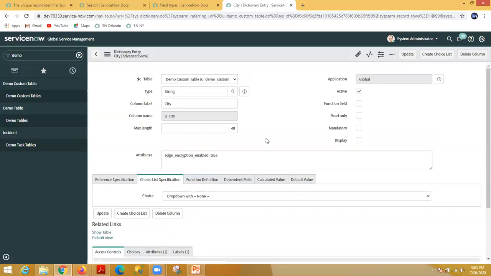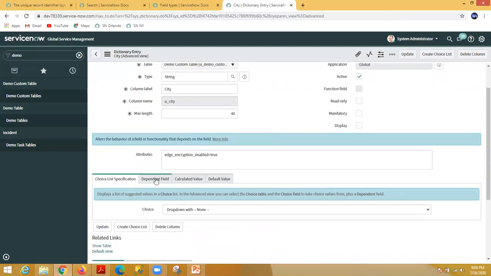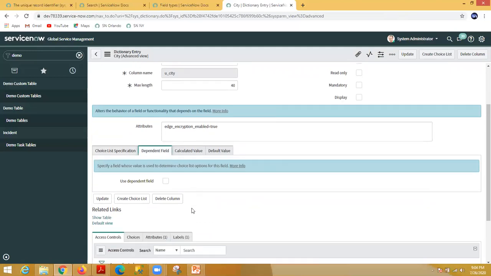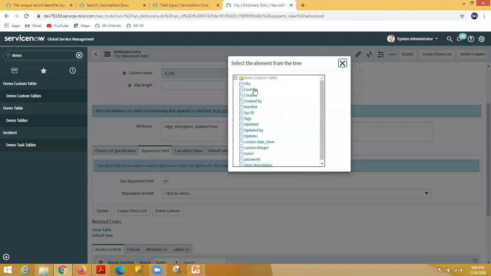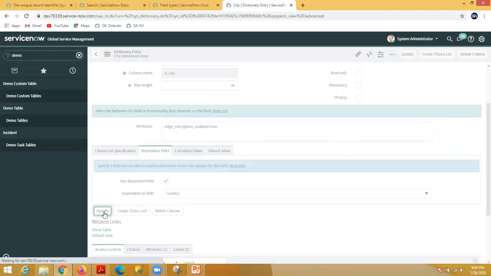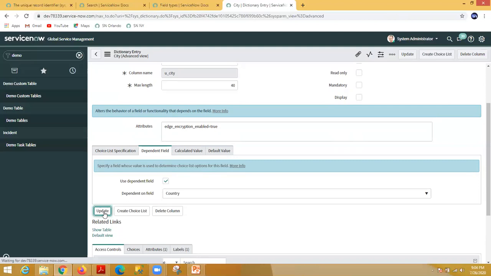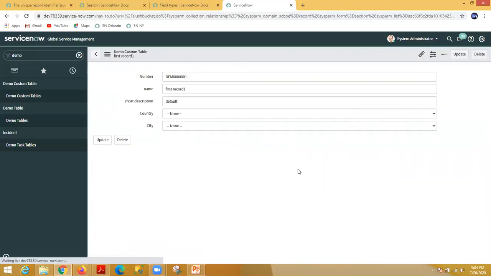So once you click on advanced view, you will see a couple more options which you can configure. Here is the dependent field. You can see: specify a field whose value is used to determine choice list options for this field. So here I will check this and select the country field, because I want to make city dependent on this country. And update. So now my city is dependent on the country field.